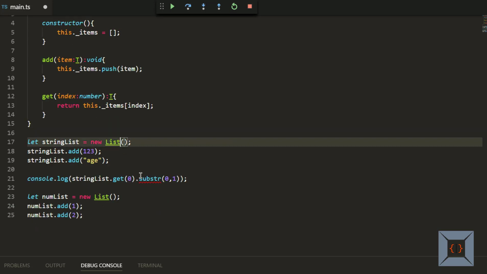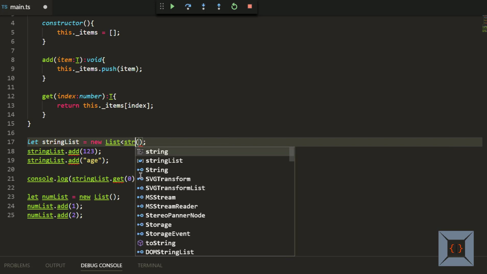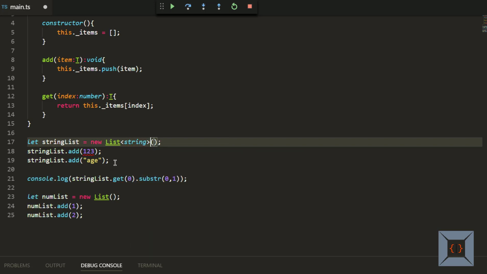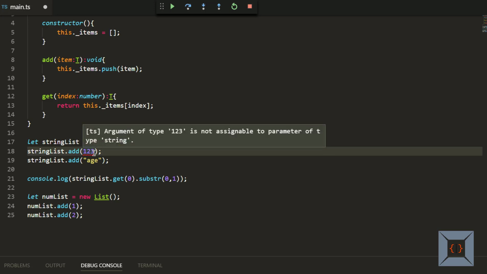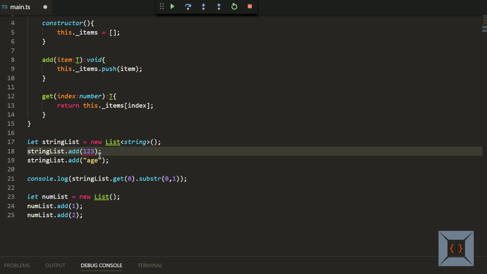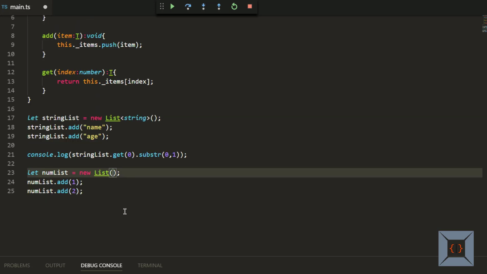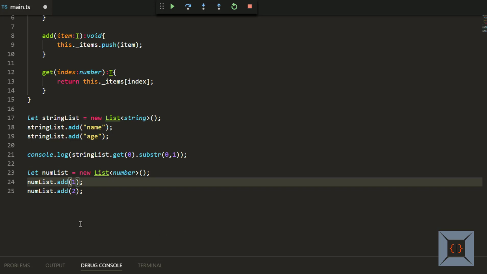So now if I change this to take string as a type parameter, then when I try to add a number to it, I get a compile time error. This is good. This is what we want. This prevents the runtime error that we were getting previously. If I change this back to name, everything will be all right. Similarly, I'm going to change the second list, which is number list, to take number as a type parameter. Now if we try to put anything other than a number, for example a string, then it won't let me do it because the list is strongly typed now. This is generics.